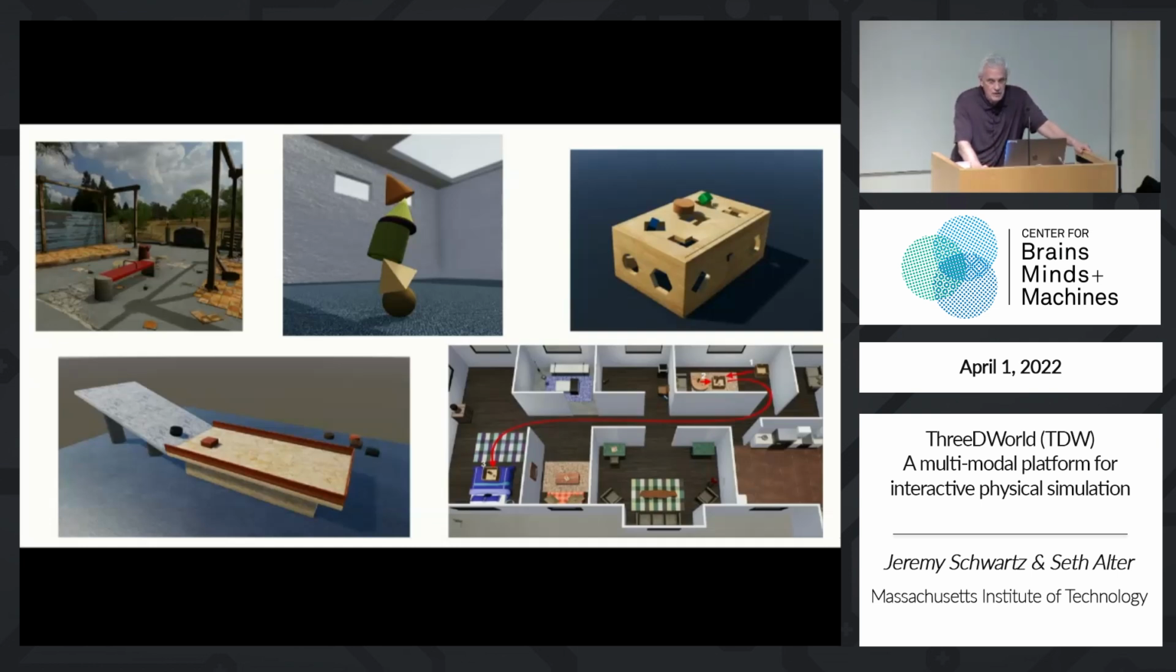So we can, for example, support use cases dealing with fine-grained image classification and object detection, physical prediction and inference, infant play behavior, and task and motion planning. You see some image examples from these kind of use cases here.